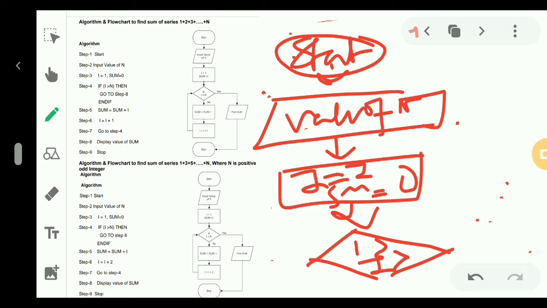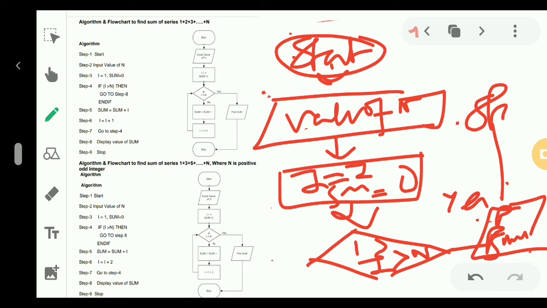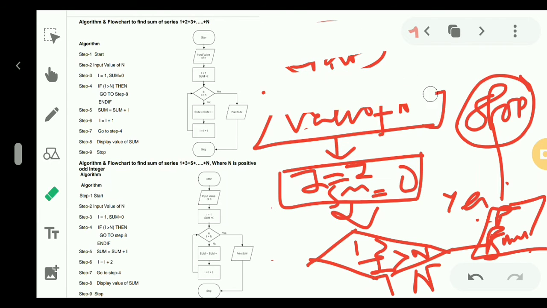Is I greater than n? If it is yes, then print the sum value. I am writing P for shortening of the space, print, and from here directly it will stop. After printing the sum value, directly it will stop. If it is no, it means whatever value I am trying to add is still under this n value. Then we are moving forward to the next step.